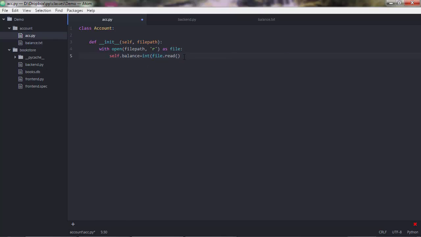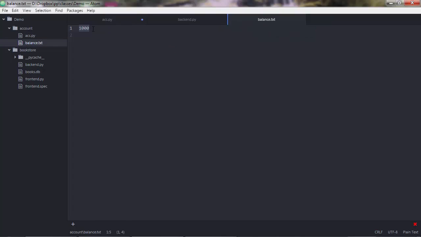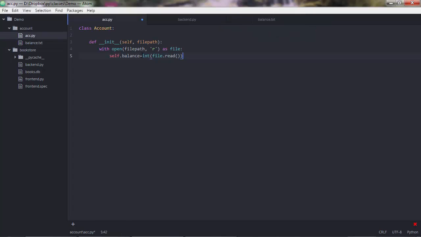Good, and this is almost good. We also need to add the int function there, because this will be read as a string by default, so we need to convert that value to an integer. And yeah, that should work, and that should construct the object for us, the account object, with a balance attached to it. And before creating a withdraw method here and then a deposit method, I'll prefer to call an instance of this class first.